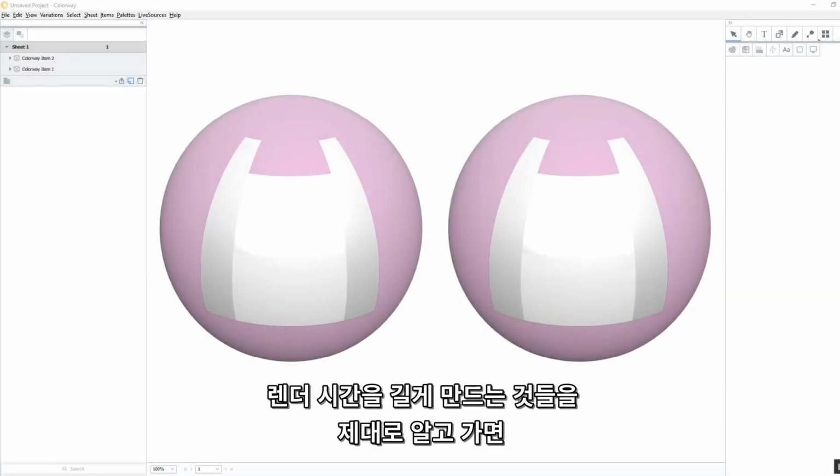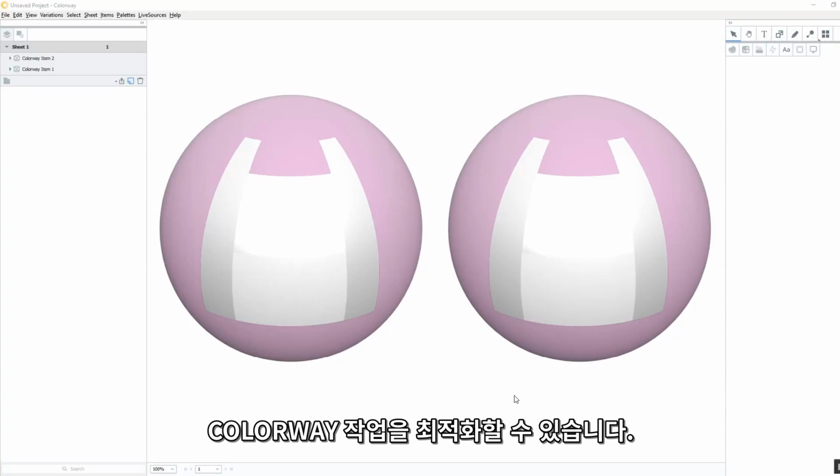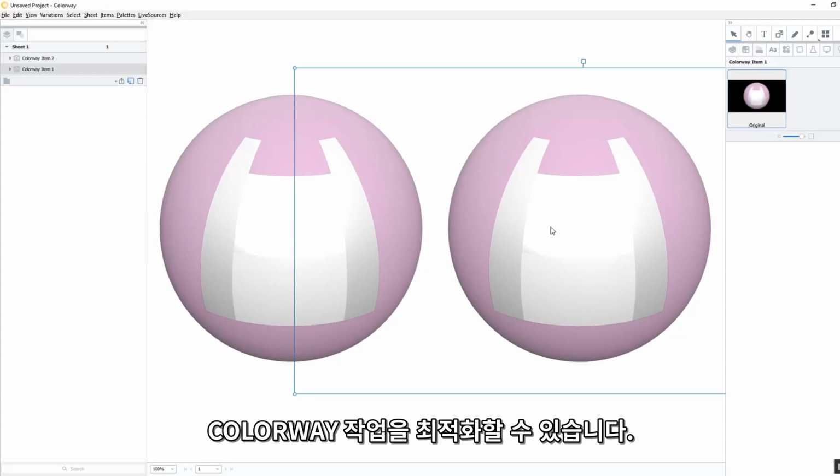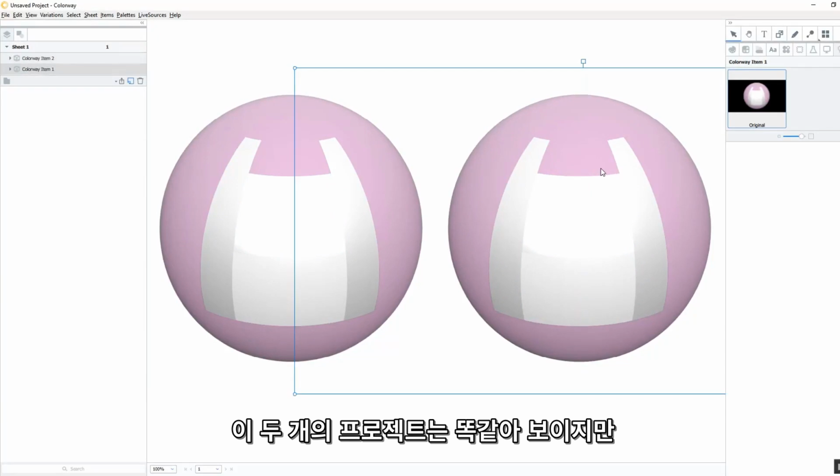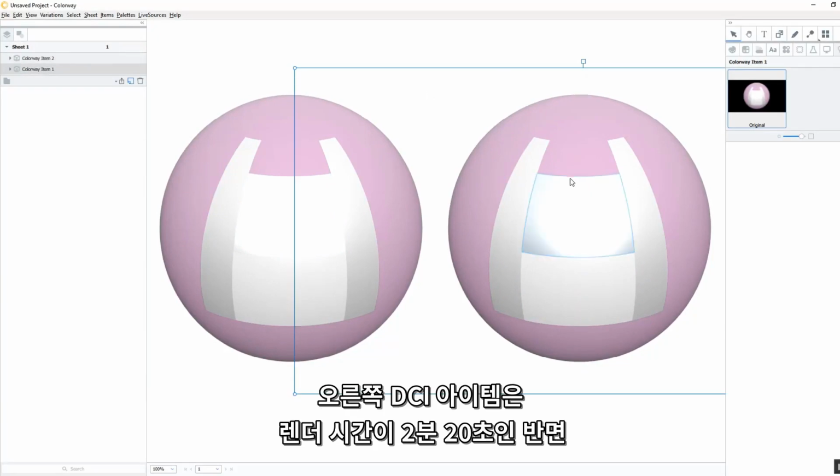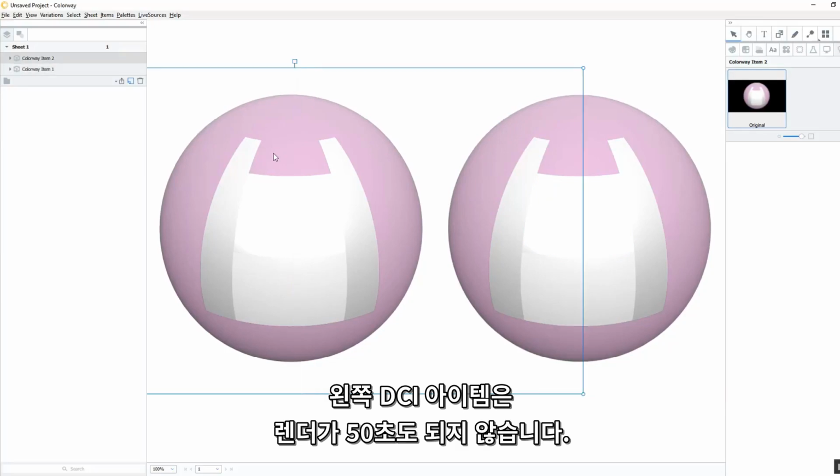It's important to understand what can cause longer render times so that you can optimize your Colorway scenes. These two projects look exactly the same, but the DCI on the right took 2 minutes and 20 seconds to render, and the DCI on the left took under 50 seconds.